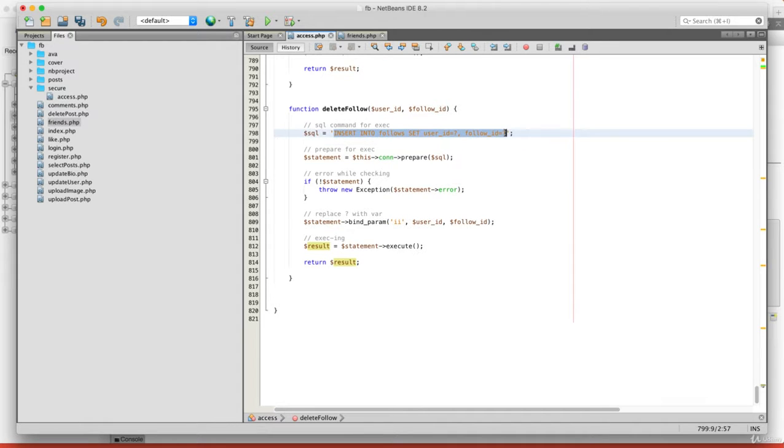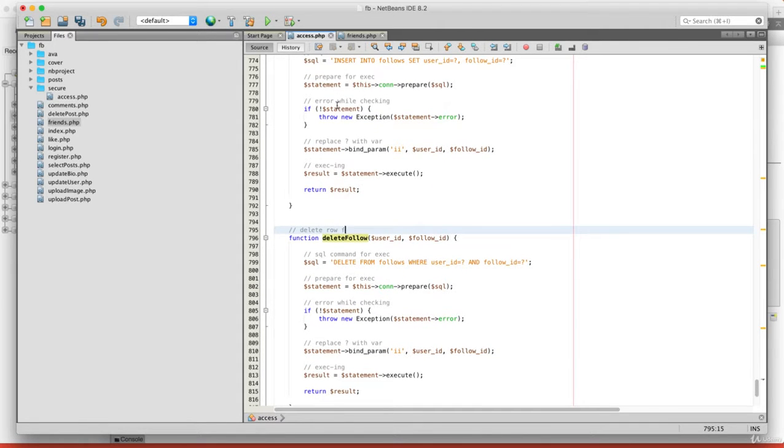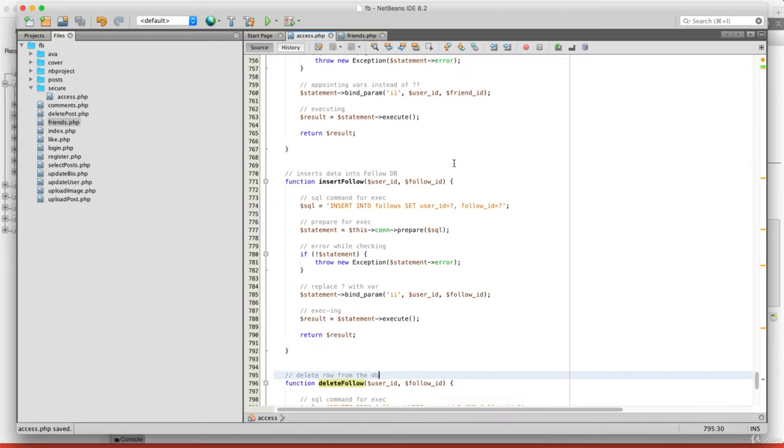It will be exactly the same, and the only difference will be that line. So we'll rewrite the SQL statement. So we'll write here delete from follows where user underscore ID equals question mark and follow underscore ID equals question mark. This is the only difference. This function deletes a row from the database. This is what it does.